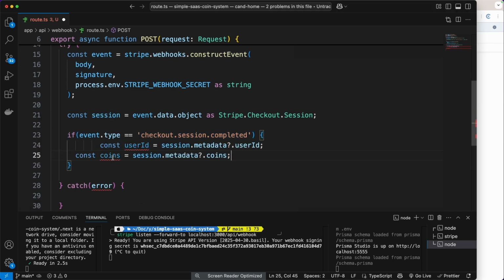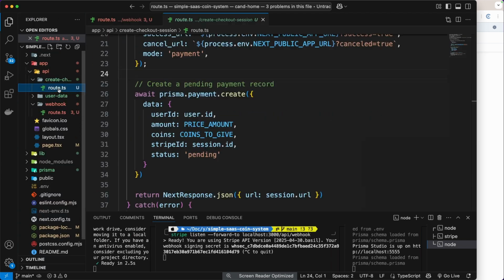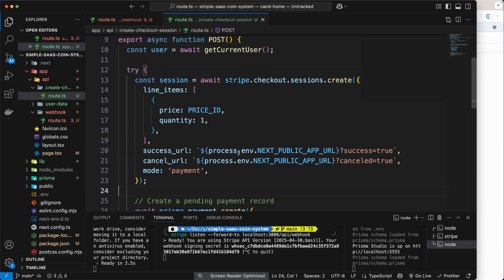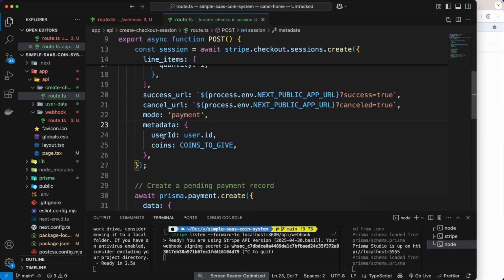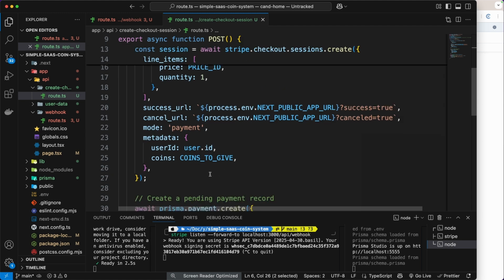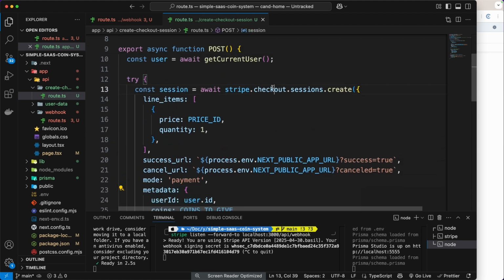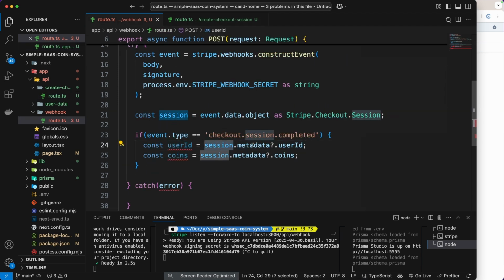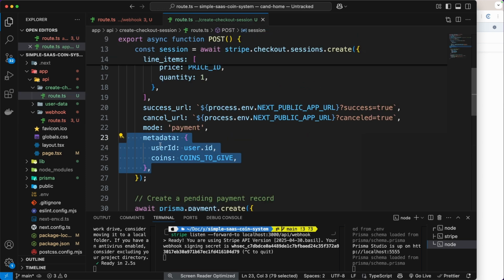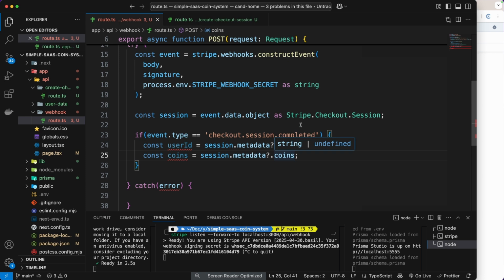So in here, we can get the user ID and also the coins from the session.metadata. Why can we get this value? Because on the create checkout right here, we send that data to the session, but we aren't sending it yet. So let's send it. In here, I'm going to send metadata equals an object, with userId set to user.id, and coins set to coinsToGive, which is this 10 right here. If I send metadata on this Stripe checkout session, we can get that value in the webhook right here. So we can get that from session.metadata, and whatever the values are, in this case userId and coins. That's why in here we can get the user ID and also the coins.